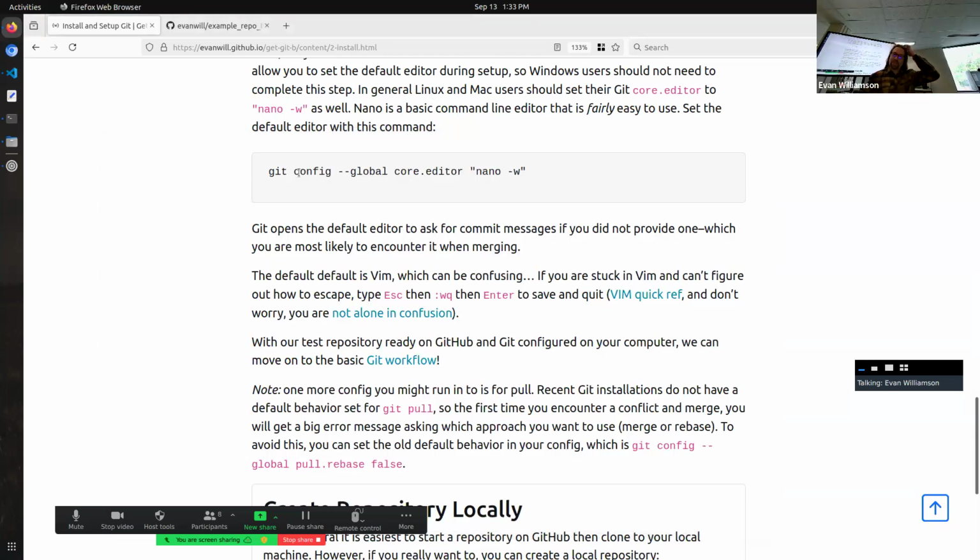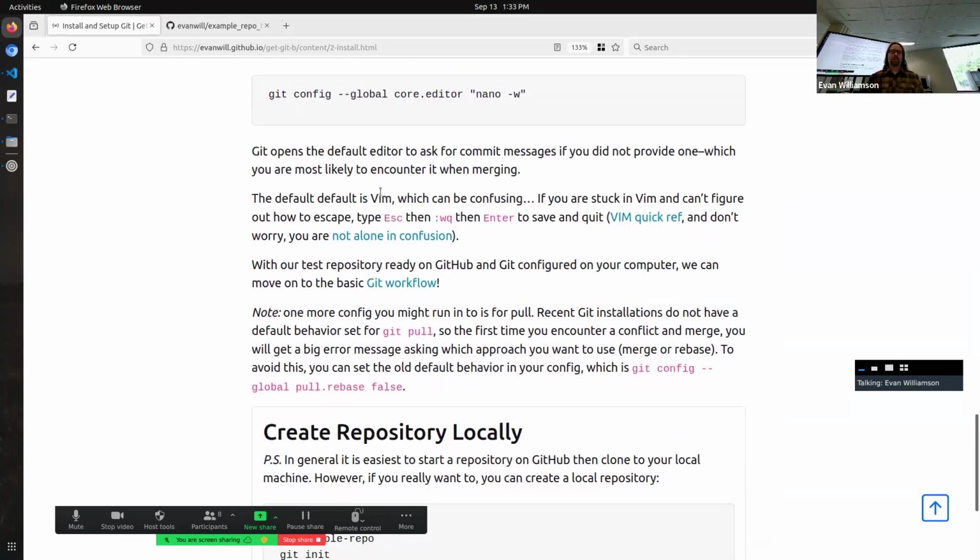And so I usually suggest changing that configuration to Nano if you're on Mac and Linux. And on Windows, you have the choice while you are doing the install process. Hopefully you've selected Nano there, so you won't have to do this manually. But if you haven't, you can run this command to configure it to Nano. This isn't going to come up today, but it's something to be aware of if you haven't done that in the past.